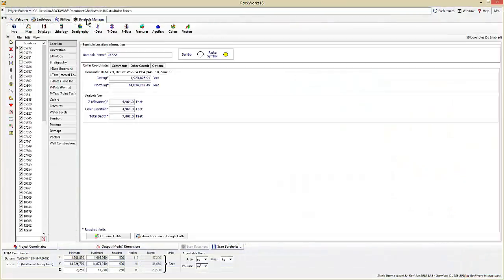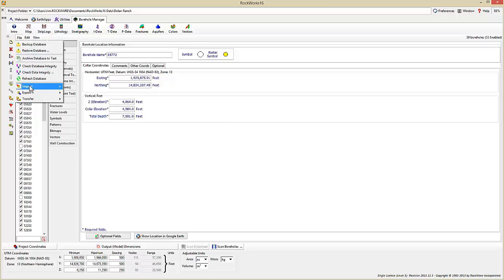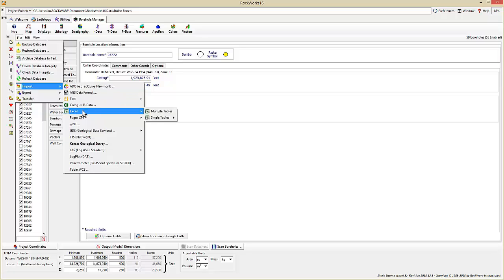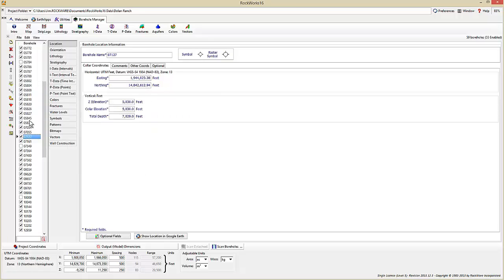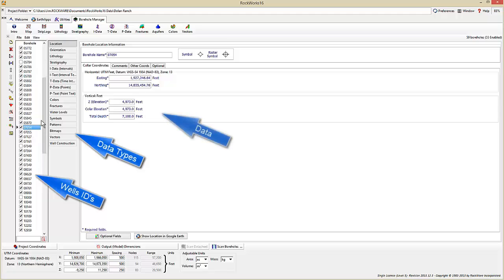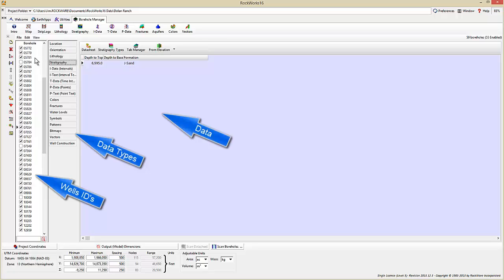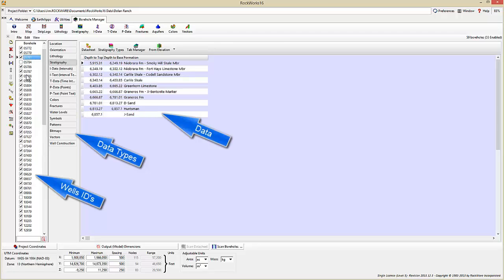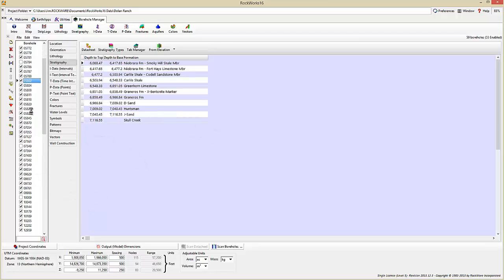As with the data sheet, the borehole manager includes a variety of importers, including IHS, KGS, or Kansas Geological Survey, and LAS, or Log ASCII Standard. The data layout consists of a list of boreholes, data types, and the actual data. For example, if I click on a borehole and a data type, such as stratigraphy, the data shows up in this window here on the right.